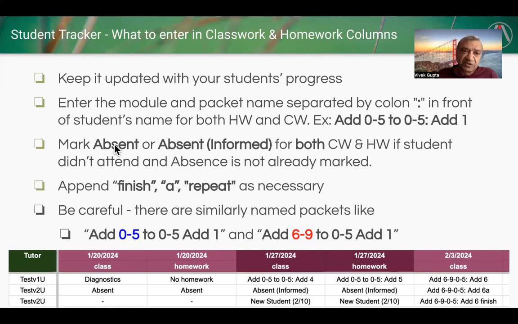For absence, this is one critical thing. If the student has informed us and filled out the student absence request form, this entry will be made for you automatically by the system. But if it has not been, and the parent informed you, you can just write absent and then informed in parentheses. If the student or the parent did not inform you and they were absent, you just say absent.